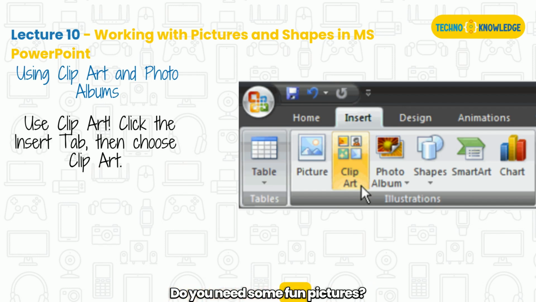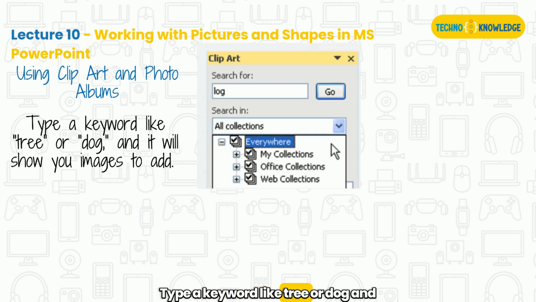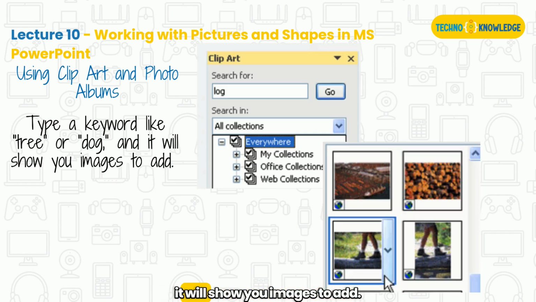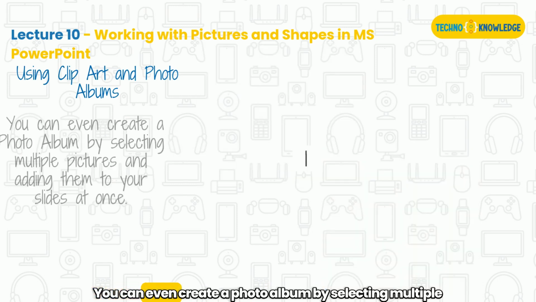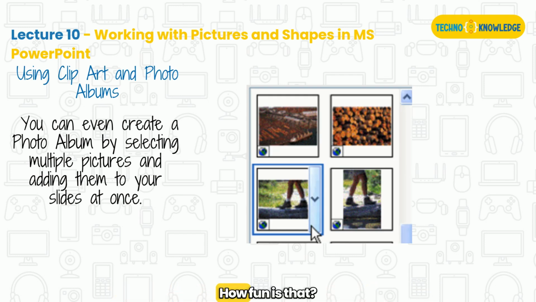Using clip art and photo albums. Do you need some fun pictures? Use clip art. Click the Insert tab, then choose Clip Art. Type a keyword like tree or dog, and it will show you images to add. You can even create a photo album by selecting multiple pictures and adding them to your slides at once. How fun is that?